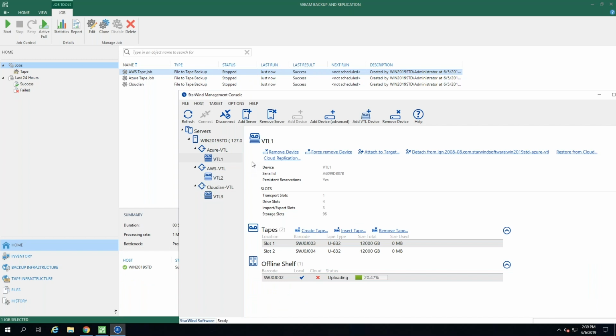As you can see in the StarWind Management Console, the tape was ejected from online and put on an offline shelf, then started uploading to the cloud. Since I specified to remove the local copy, it just removed the local copy of the tape, and we have this record here that we have some tape in the cloud. Same for AWS and same for Cloudian.